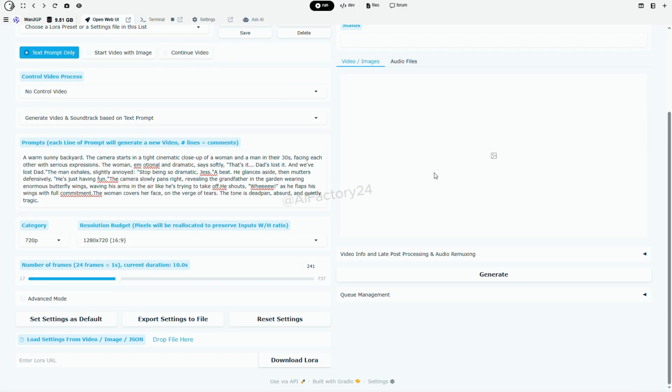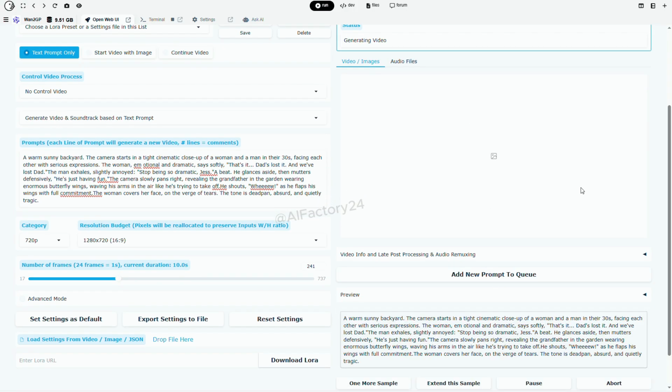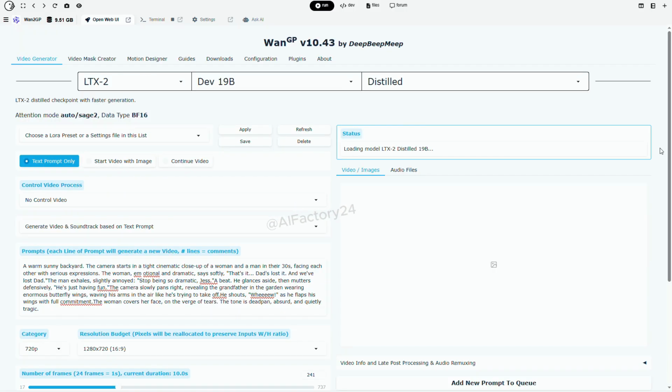Once all your settings are configured, you're ready to generate your video. The very first generation may take a bit longer because the model needs to fully load into memory. After that initial load, the process becomes much faster. Let's take a look at the final result.